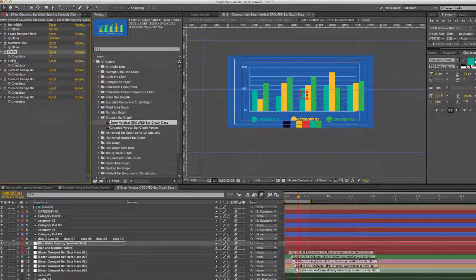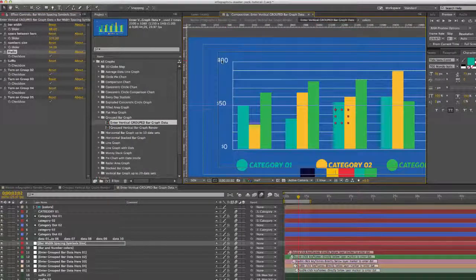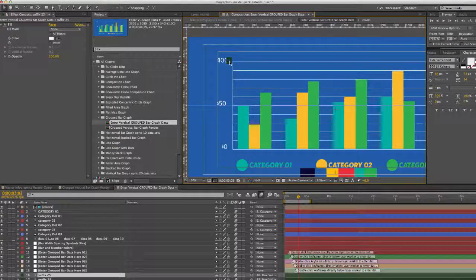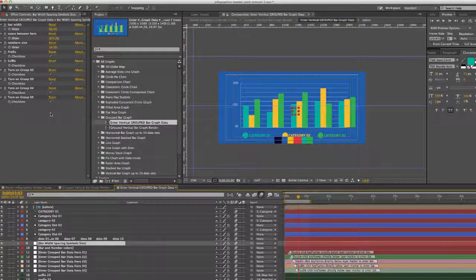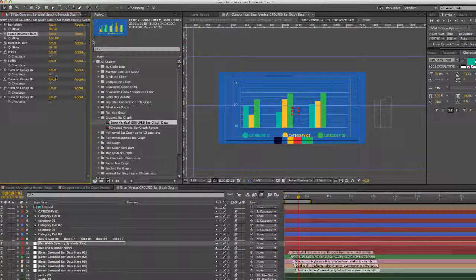Next is a prefix and suffix. This is mostly for any of the numbers that are on here. They have a prefix, so a symbol in front of the number, and a symbol on the right side. If you don't have exactly five sets of data, or if you need five different groups, you can go to our control panel for the bar width, spacing, and symbol size. You can turn off these groups, and then you can increase the space between those bars so you can spread out that chart a little bit more.